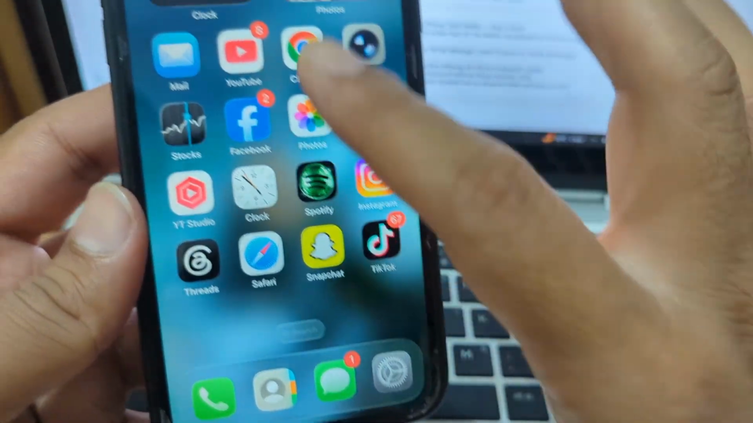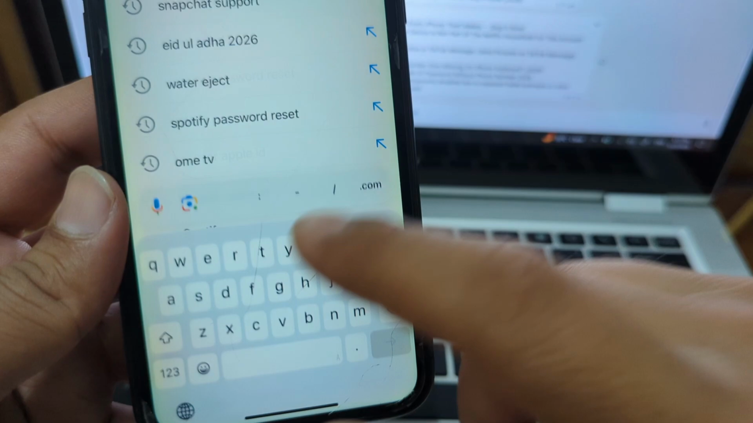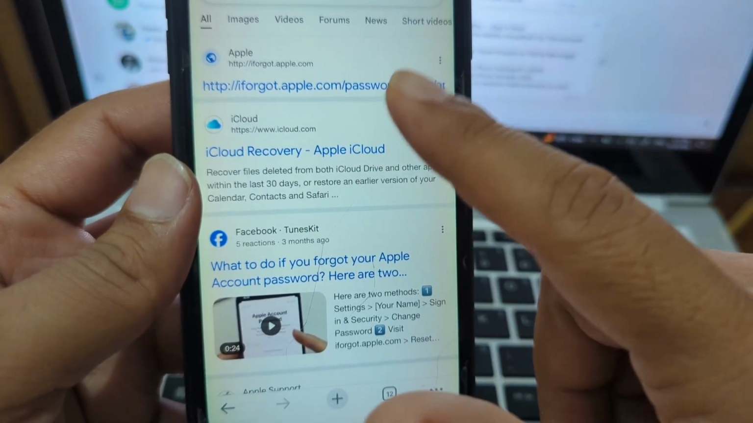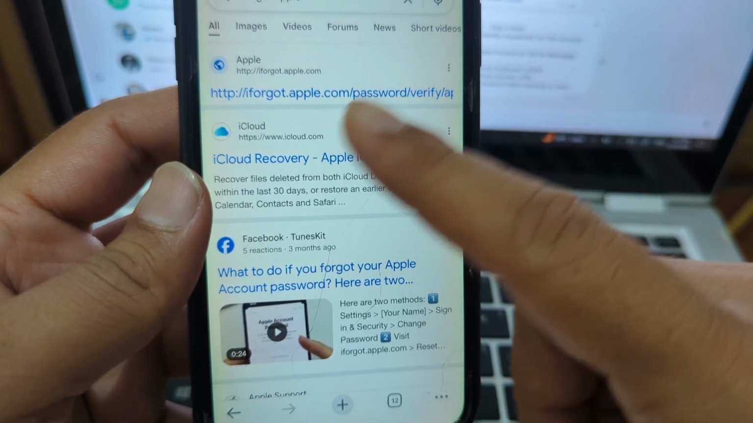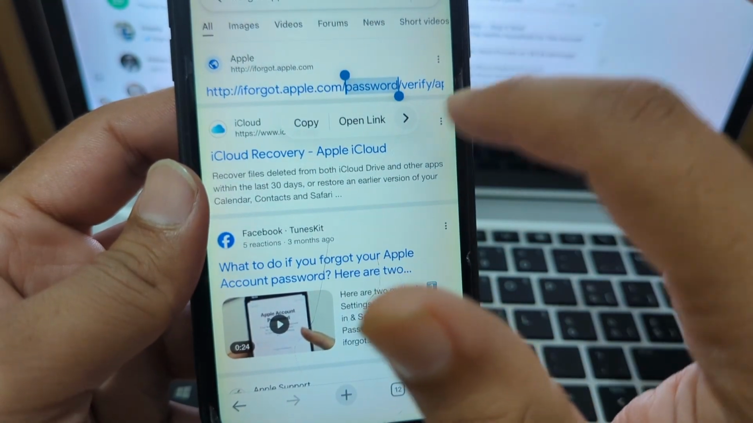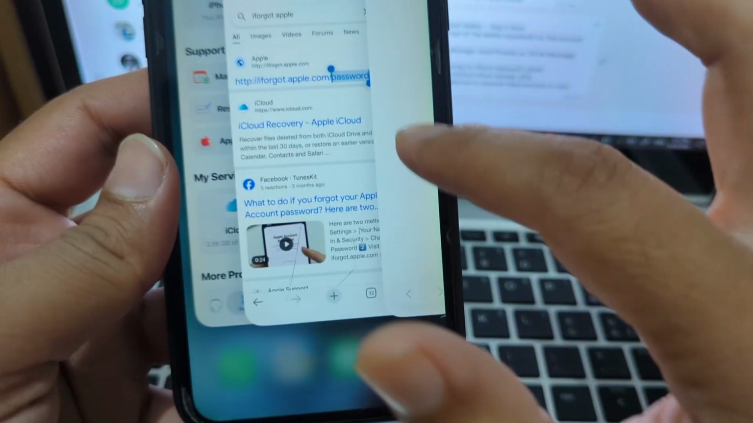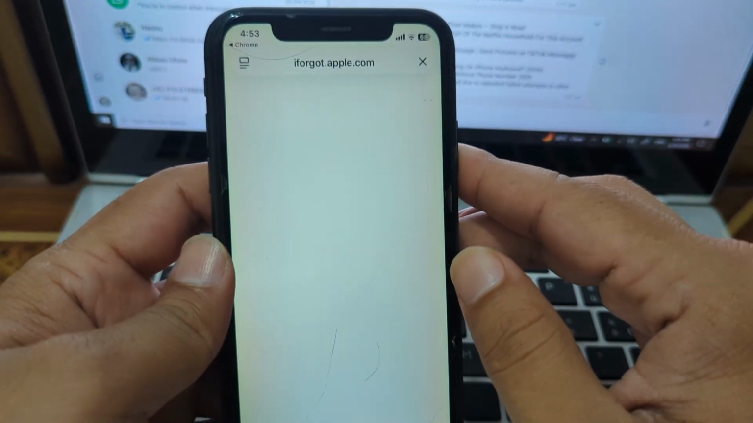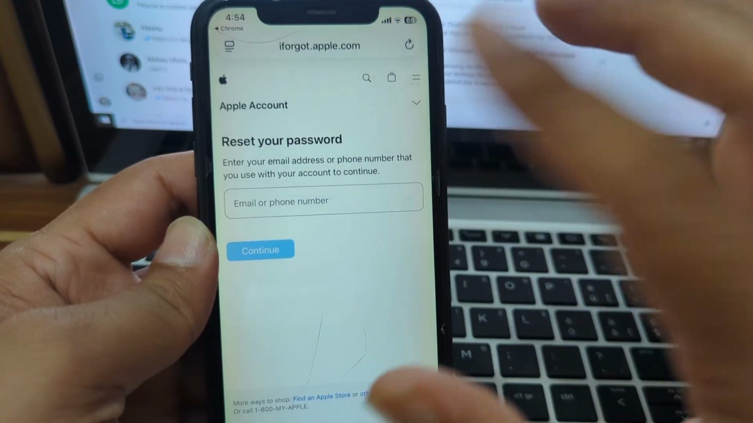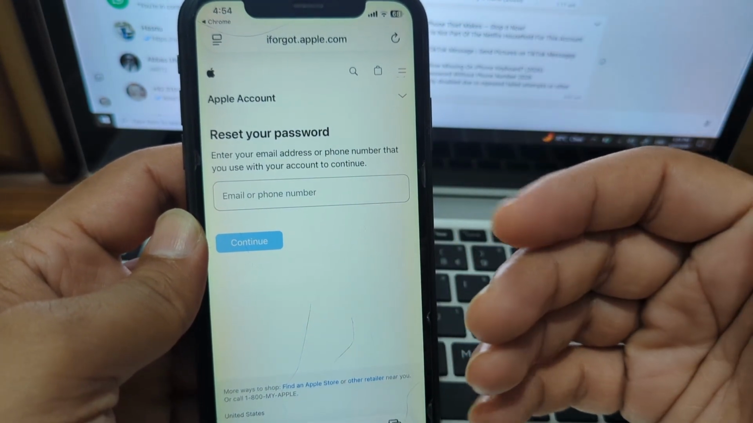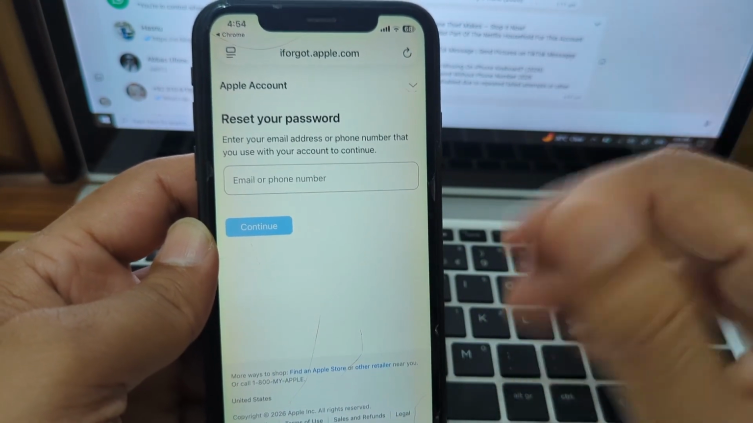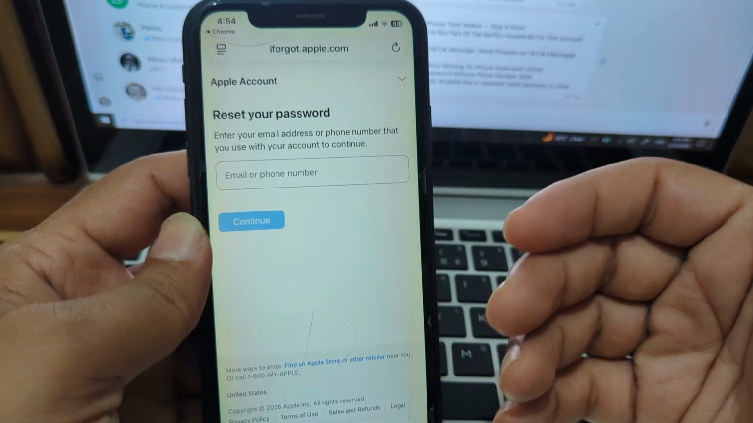now you have to simply open any browser and then search here for iforgot.apple.com. And if you want to reset the password, you can open this website in another tab as well. So guys, simply press and hold it, copy link, and here you can see this, it is being opened in the other browser. So guys, here you have to simply give here your phone number or email address, and then you have to simply follow the instructions, and then you will be able to reset the password of your Apple ID. So guys, basically there are two options only to reset the password of your Apple ID.